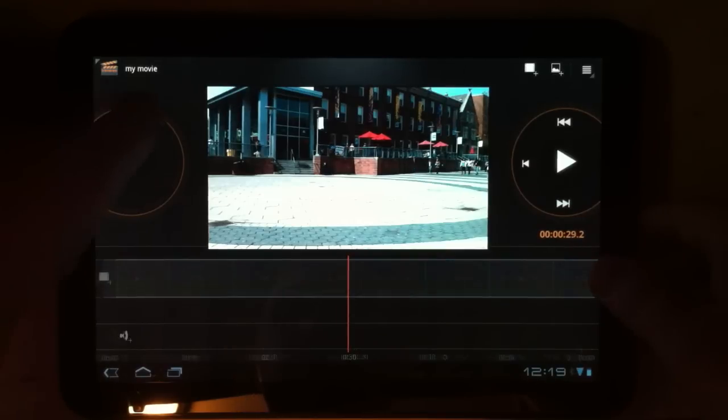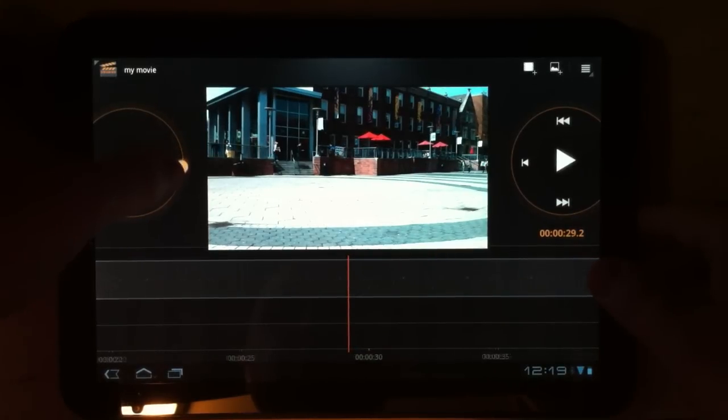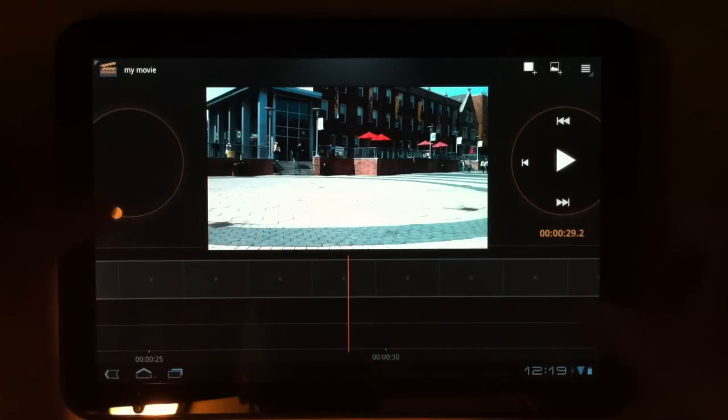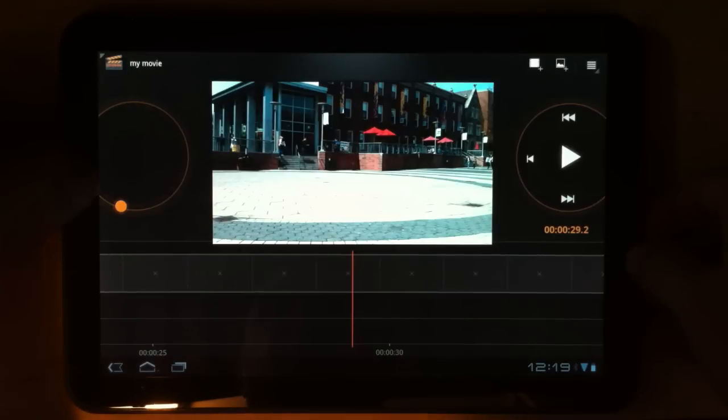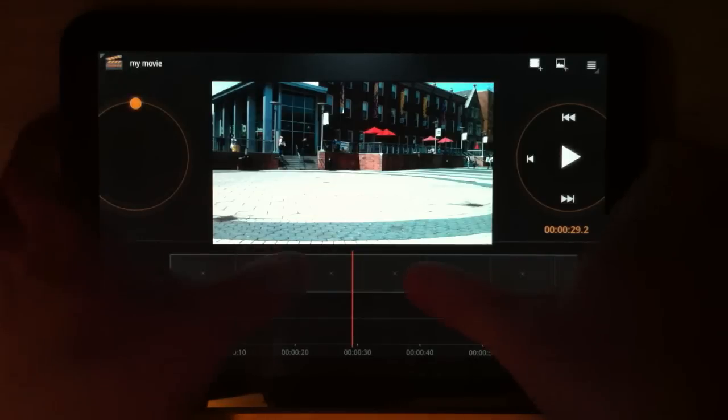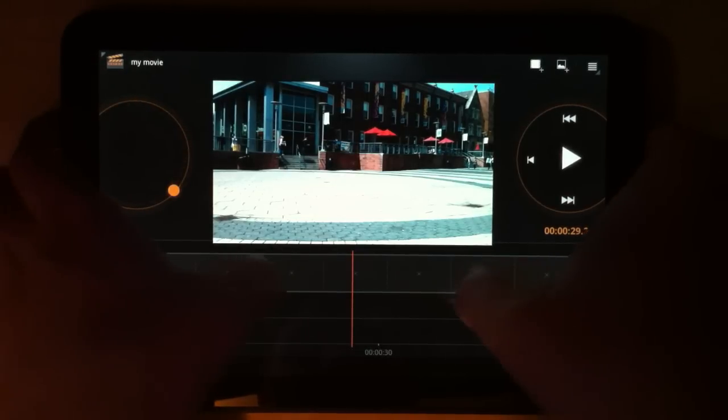Let's see. This little radial control here increases your zoom on the timeline. As I spin that up, it's basically magnifying this timeline, so I can be more specific about the areas that I'm selecting. And going back does the opposite. You can actually do the same thing with a pinch gesture here.